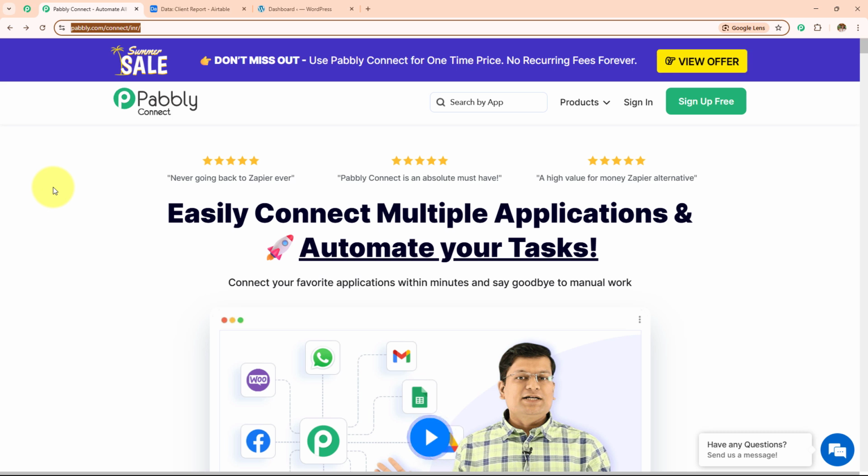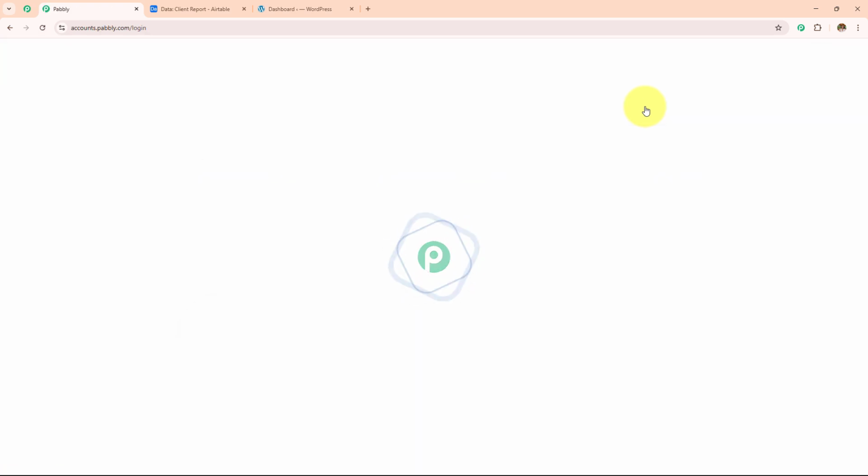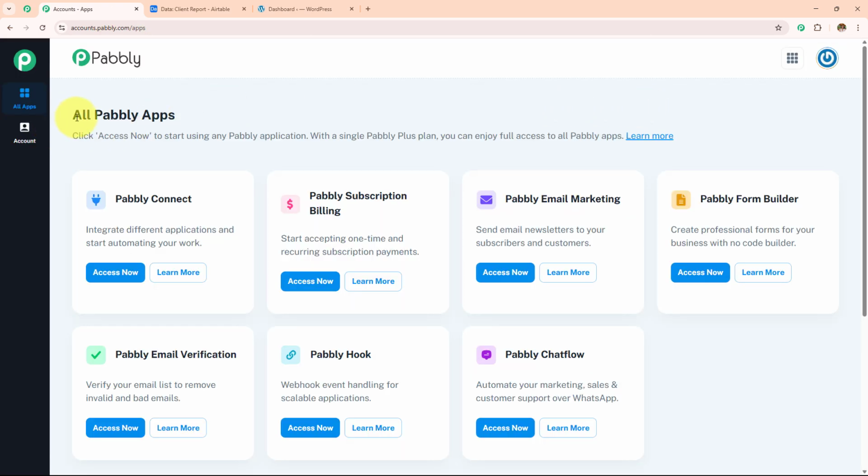After browsing the website, we need to sign into our Pabbly account. On the top right corner, you can see two options, sign in and sign up for free. If you are an existing user, click on this sign in, and if you are a new user, click on this sign up for free. As I'm an existing user, I'll go with this sign in. And here all Pabbly apps page has appeared, which is showing me all the Pabbly applications. I am going to click on this Pabbly Connect Access now.